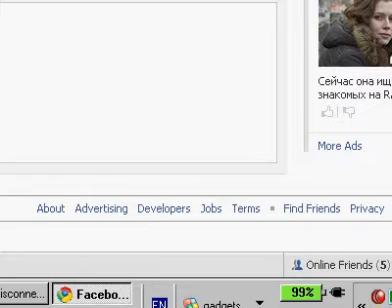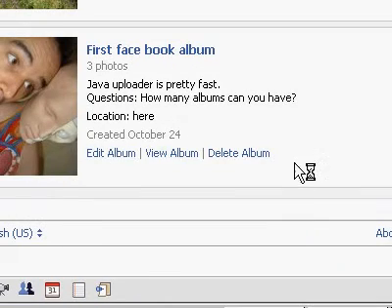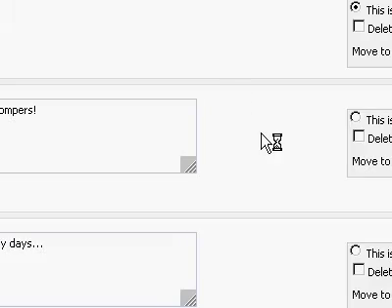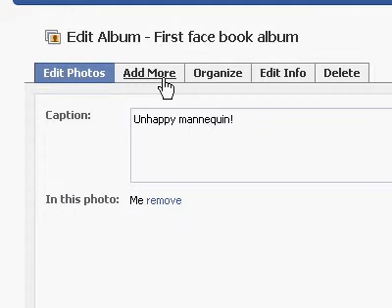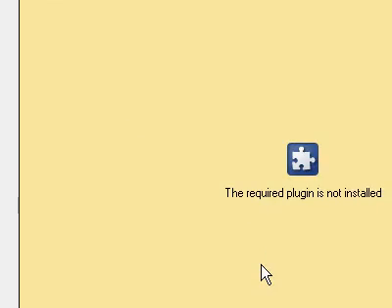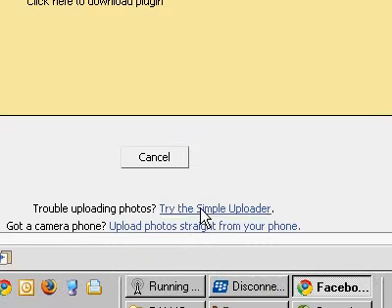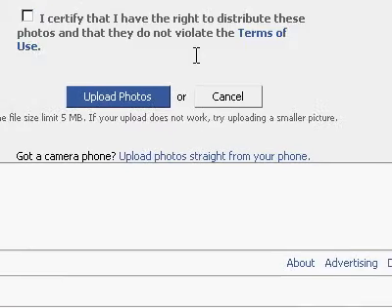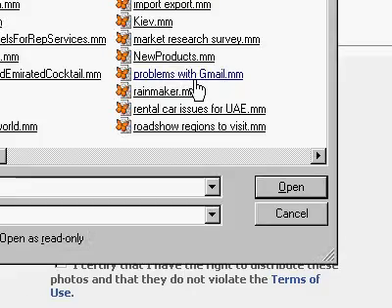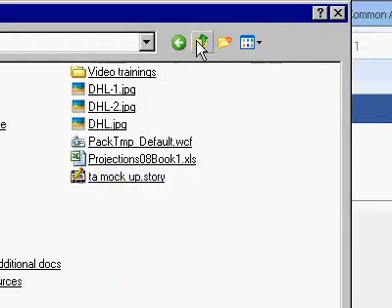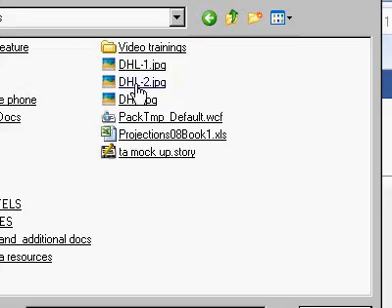All right, so we'll edit the album and I'll add more. I want this simple uploader. Then I go find a file and that should work.